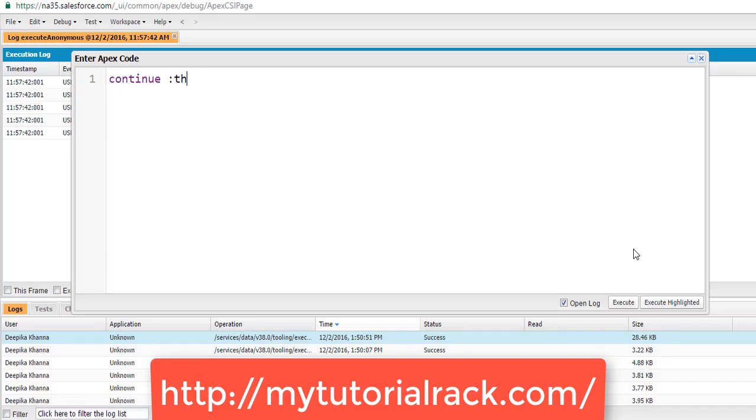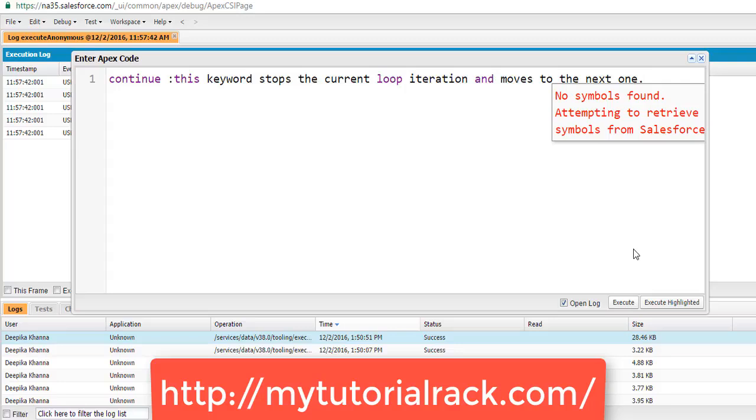Let me explain to you, the continue keyword stops the current loop iteration and moves to the next one. So let me explain with an example.